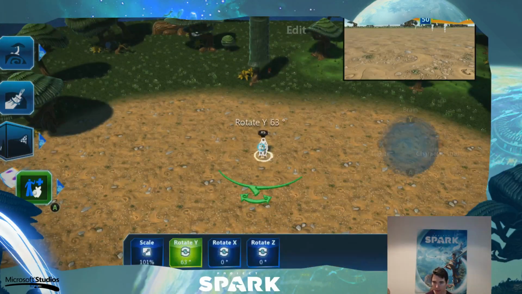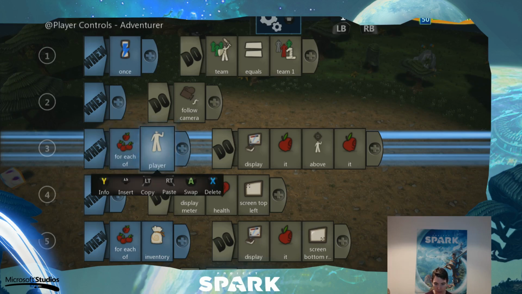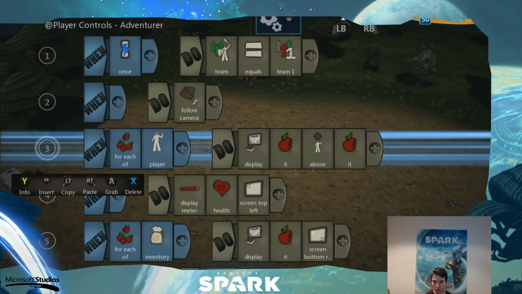So for each of basically runs through whatever's happening on the when side and looks at everything happening there, whether it's a number, whether it's a set of objects, whatever is going on there.